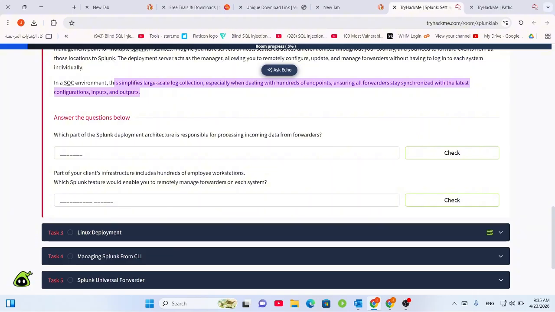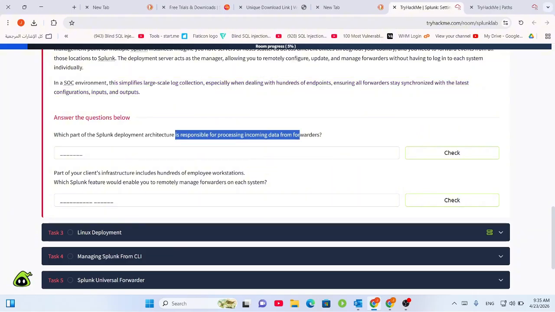Okay. So, which part of the Splunk deployment architecture is responsible for processing incoming data from the forwarder? Obviously, it's the indexer, right?